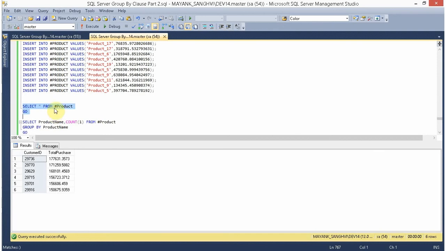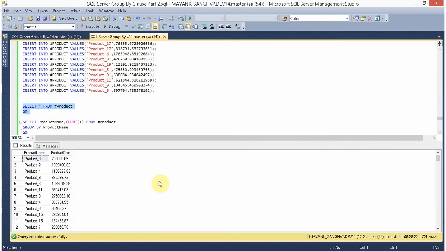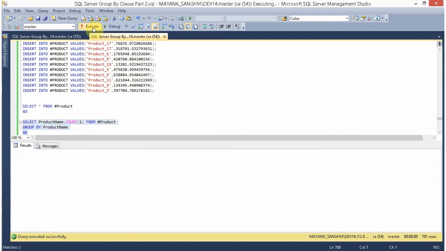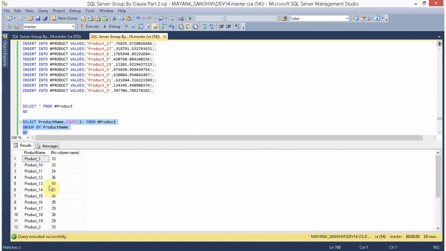So this is my product table, and it contains 701 rows with 2 columns, product name and product cost. I don't have any row or identity column or unique column in my product table. Now let's see the count for each product. For product 1 I have 33 rows, for product 10 I have 33 rows, and product 11, and so on.